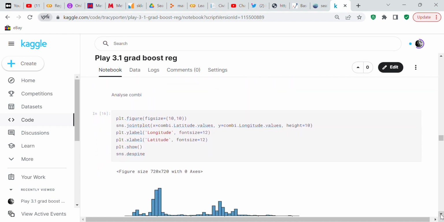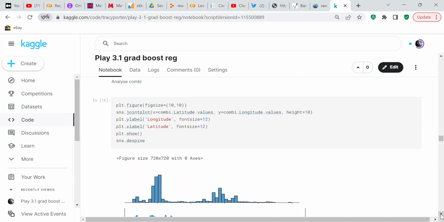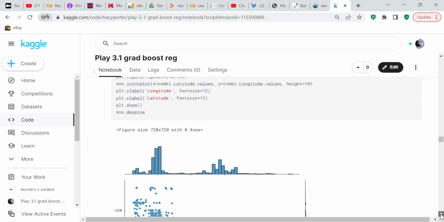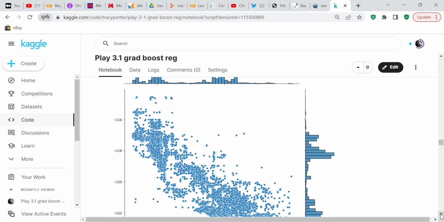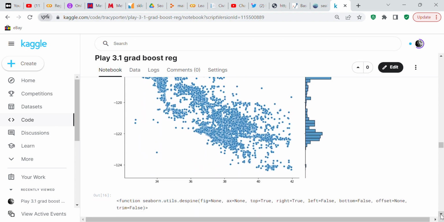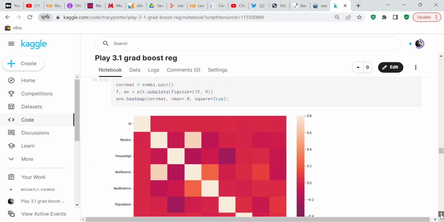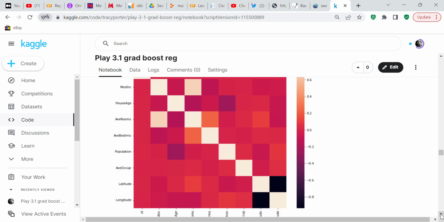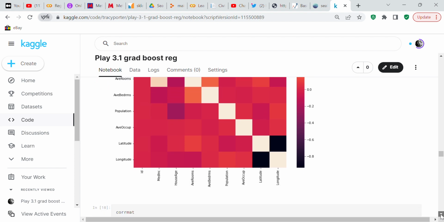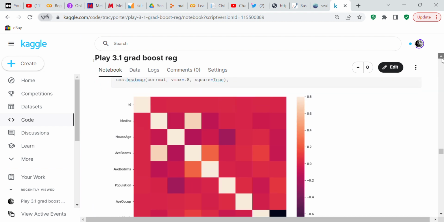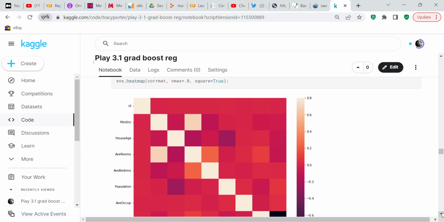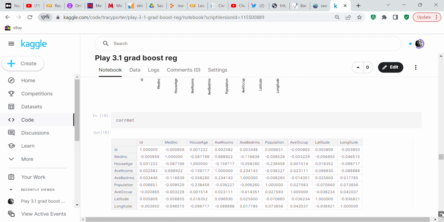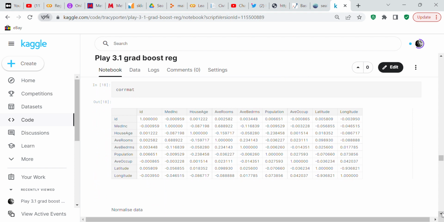Now we're going to analyze combi on the longitude and latitude and make this really neat looking plot. That looks good. And now we're going to create a heat map. You can see the light colored columns have a high correlation and the dark colored columns have a low correlation. And then when we look here, you can see the correlation between all of the columns.